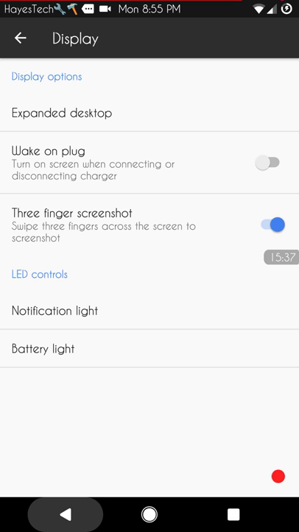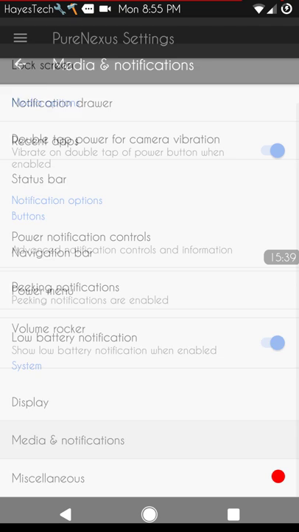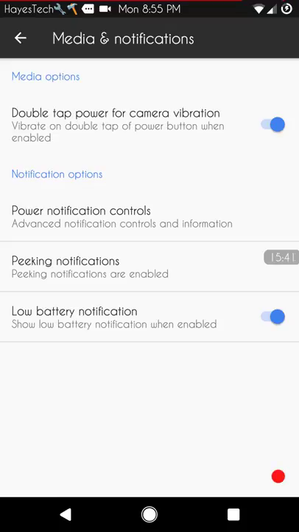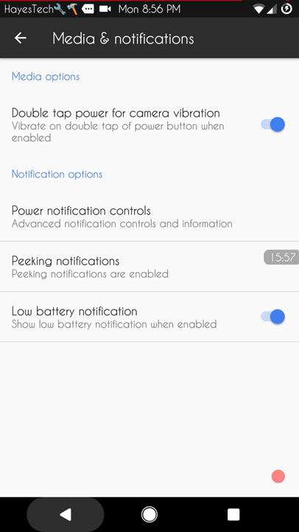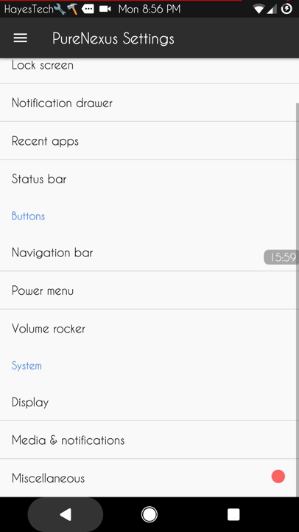Next up would be the media and notifications. Double tap the power button for camera if you want to run with that. You do have your power notification controls, your peeking notifications, and your low battery notifications. Under peeking notifications, these are the settings for that. And that's about it for the media and notifications.